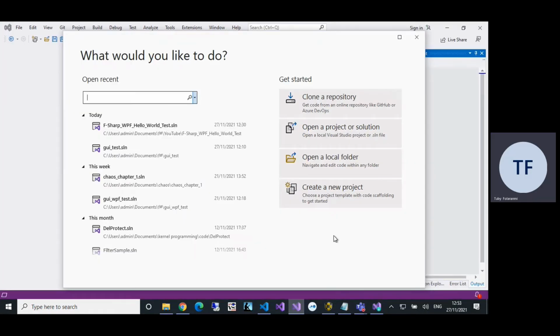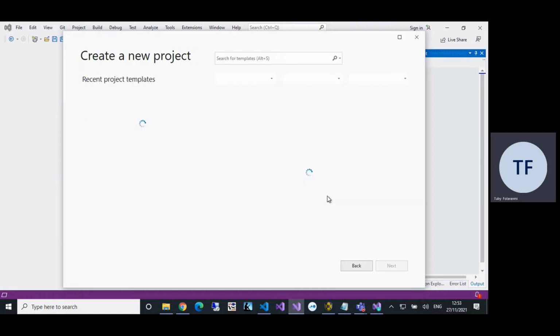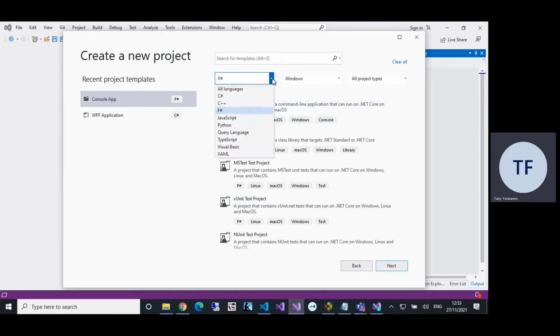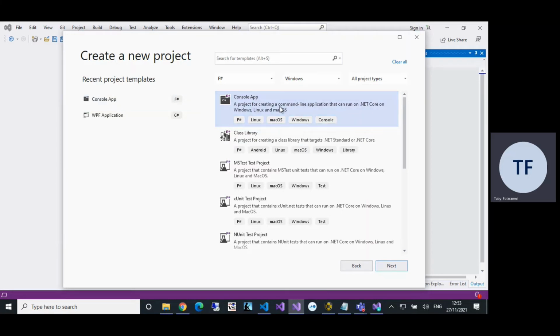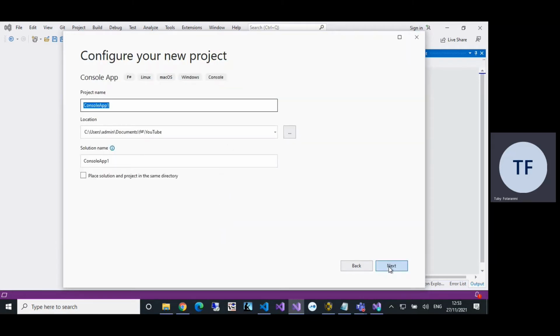You can start by creating a new project, and we need to make sure that F# is selected from the list, and also Windows is selected from the list. This can remain the same, and we're basically looking for the F# console application. Select it and press next.